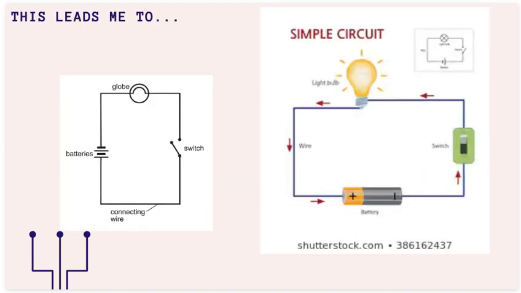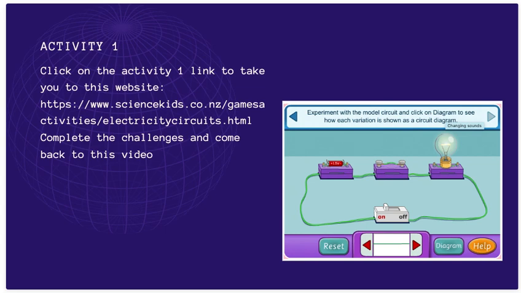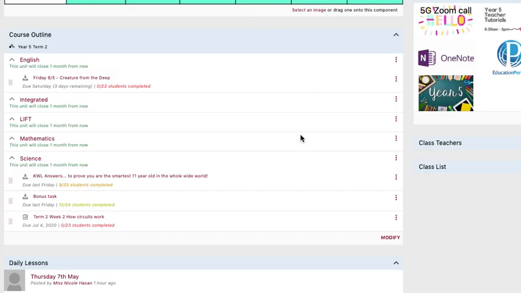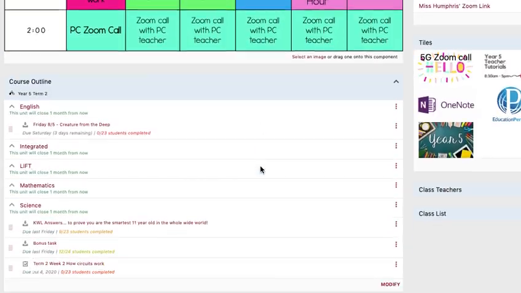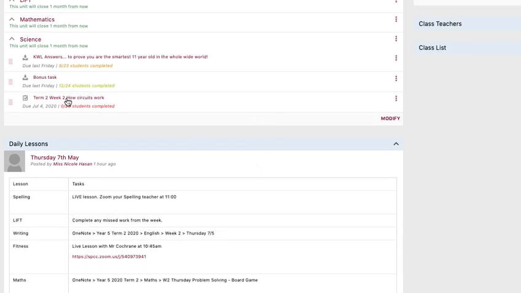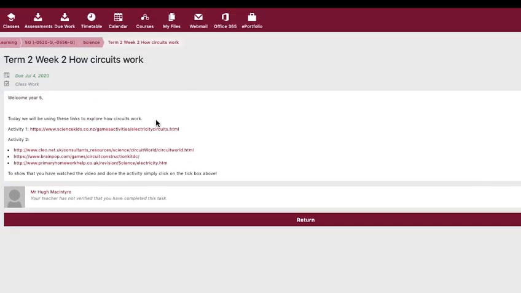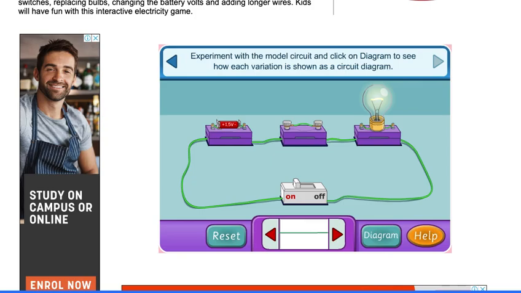All right. So this leads me onto our first activity. We've learned a little bit about how circuits work and about how electricity and electrons pass through our circuit. What I want you to do is pause this video now and go to your iLearn page. So you can see here I'm on Mrs. Adams' iLearn page, and I'm going down to term 2, week 2, how circuits work. And from here, I can see today's activity and this activity 1. So can you all pause the video, go to this link now, and it will bring you to this game here.